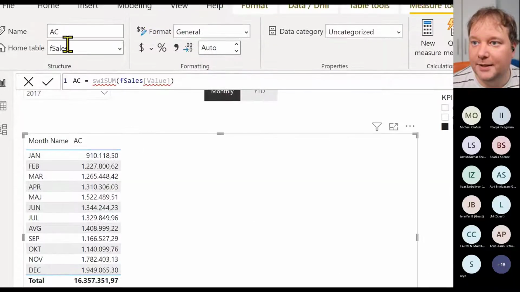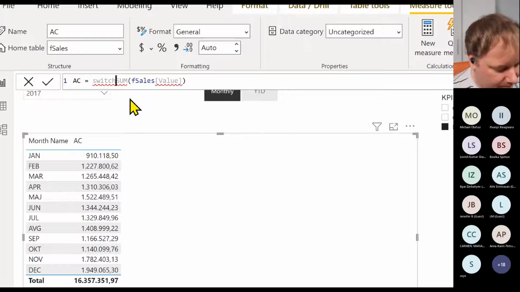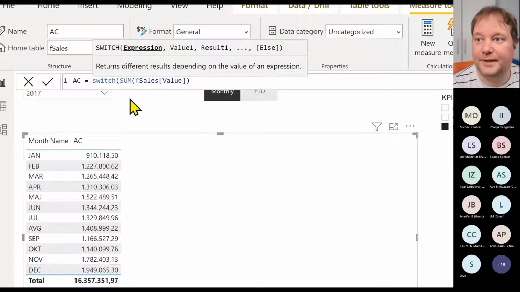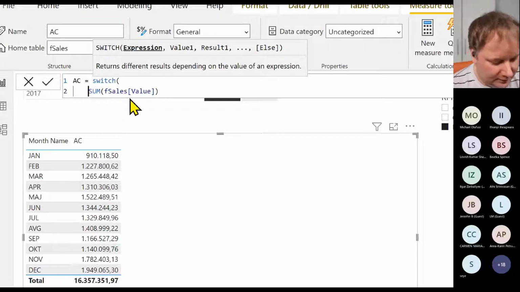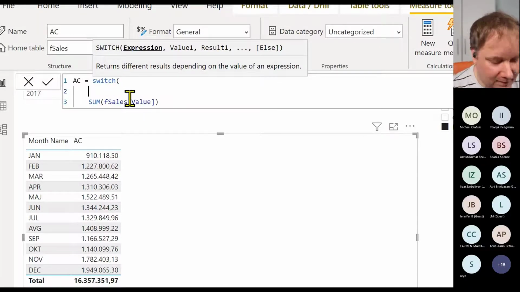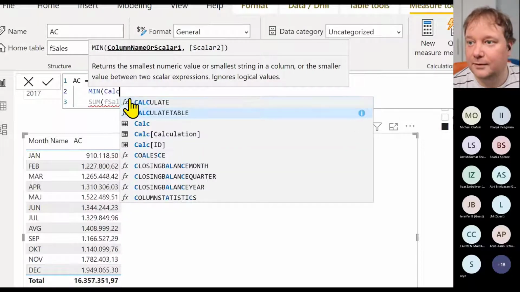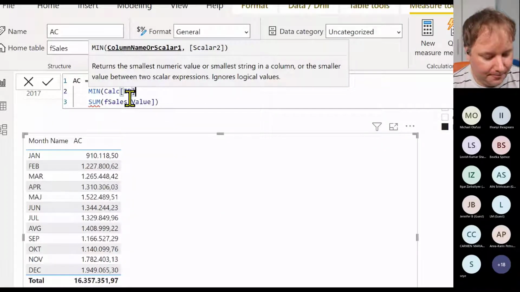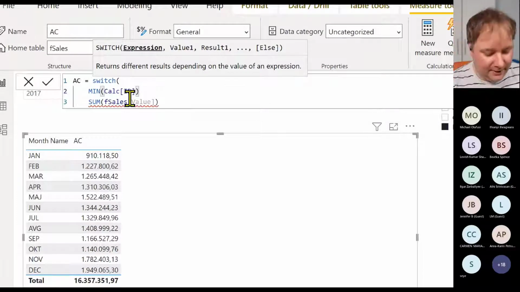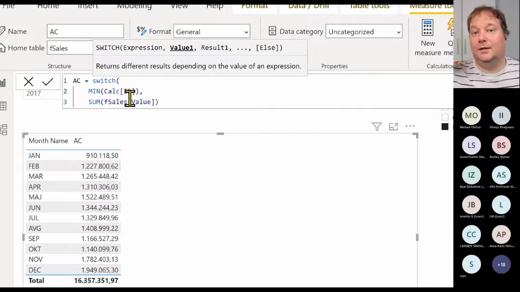Let me just make that bigger for you. So I want you to do a switch on a min of calc ID. Right, that's the ID we had. And what this does is if somebody now selects monthly, the min will return 1.